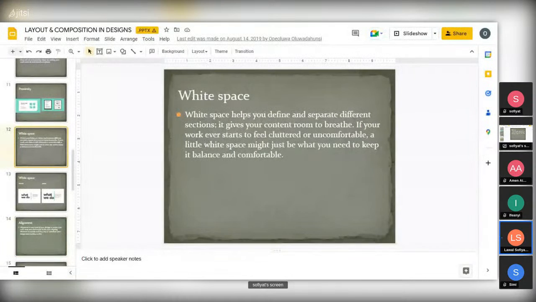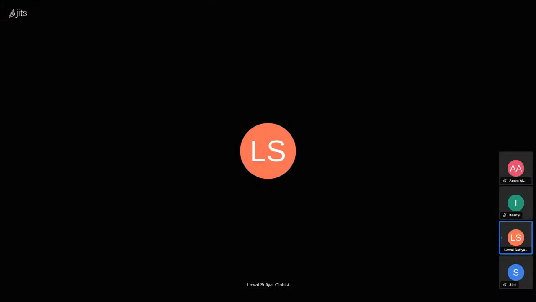Okay, so I said this content here is a positive space because it has the white top on it. So any space that has content is positive space. The one that has no content, nothing, is called the white space.